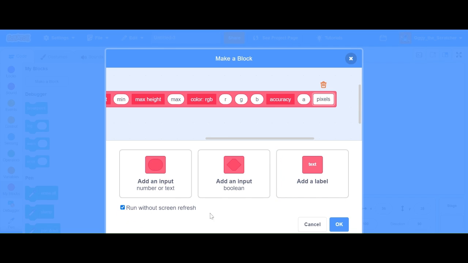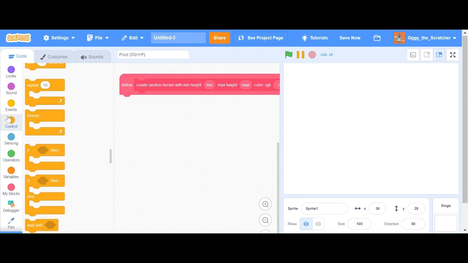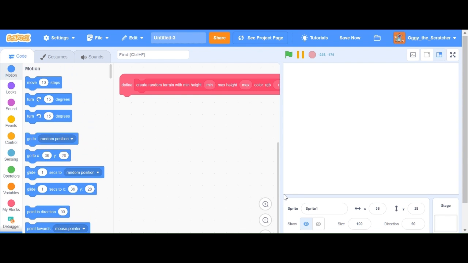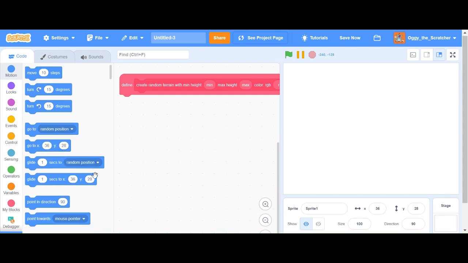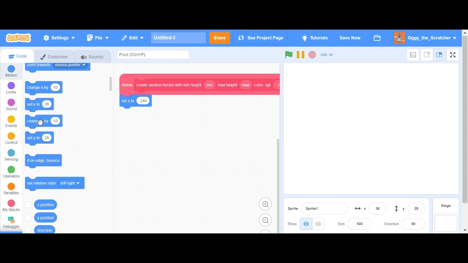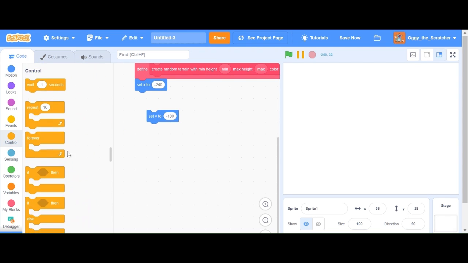Let's run it without screen refresh so that we can see it really quickly. So it's a lot of inputs. Let's write the code for it. So we'll first have to set x to the end, which is going to be minus 240. Set y to minus 180 actually.